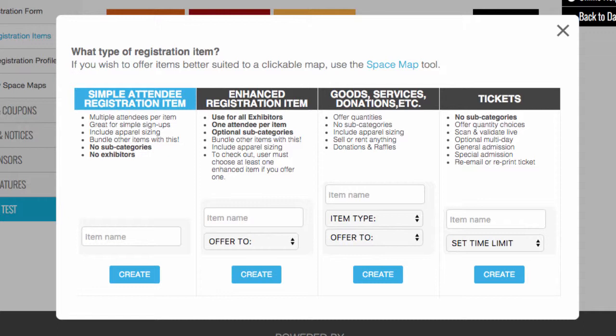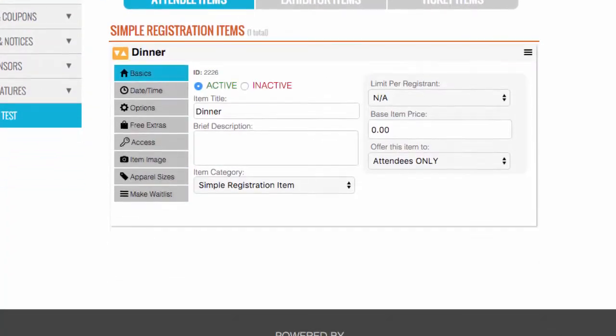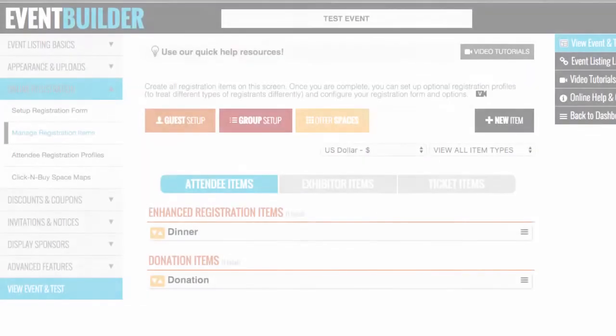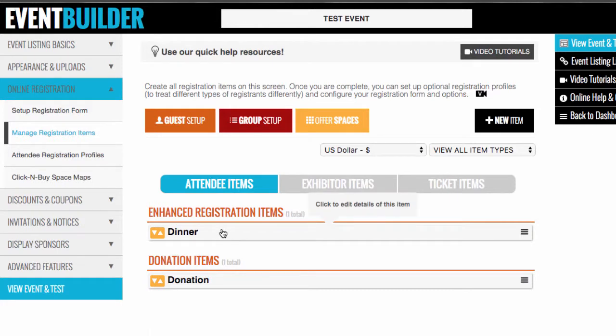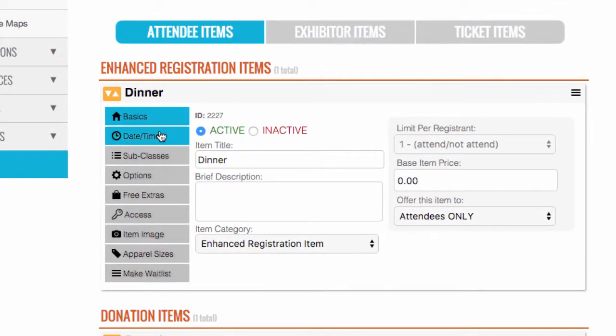Here, we see the option to set up 4 different classes of items: simple, enhanced, goods, and tickets. Goods and tickets are relatively easy to understand. So let's focus on the enhanced and simple registration items. Here, I'll create a simple dinner item. Once the item is created, its control panel is revealed, and I can set quantity limits, the description, and a host of other options. By clicking the title of any item you have created, the control panel appears, letting you customize every aspect of the item you're offering.